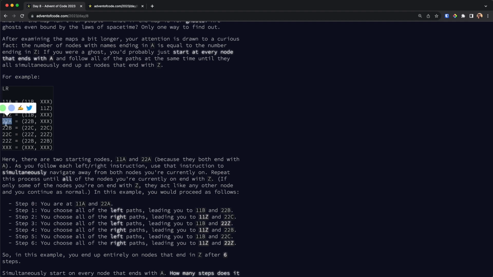We take the first step, direction is L, we end up at 11B and 22B. They are not Z, none of them is Z, so we need to continue. From 11B and 22B we get to 11Z and 22C. This one is Z, but this one is not Z, so we need to continue.